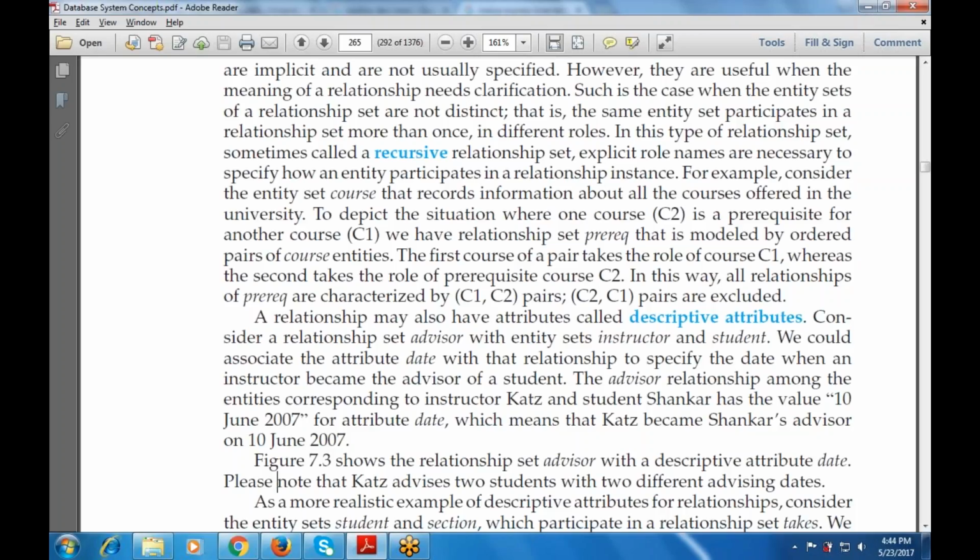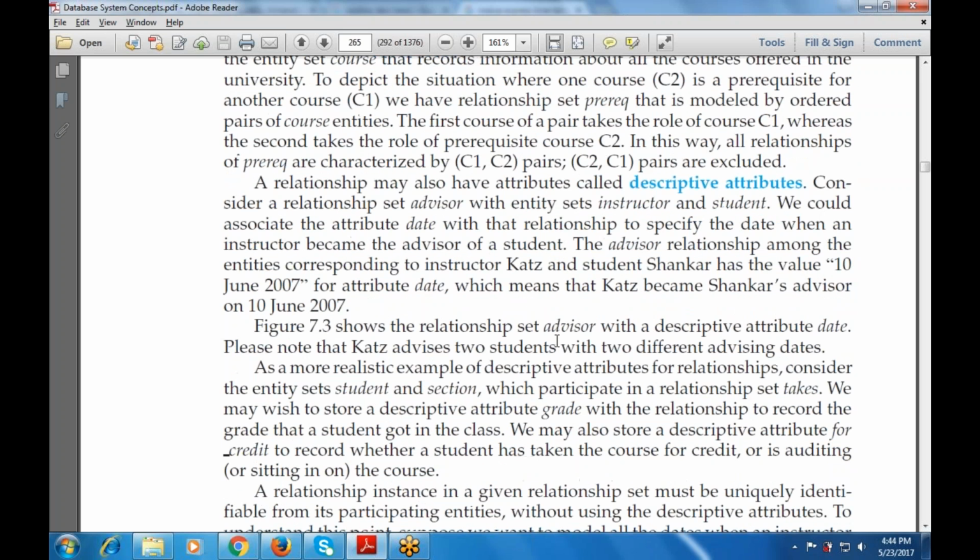We, as users, describe the attribute date. As a more realistic example of a descriptive attribute for a relationship, we use the entity set student, which participates in a relationship set with section. We may wish to store a descriptive attribute grade with the relationship, to record the grade that the student got in the class.